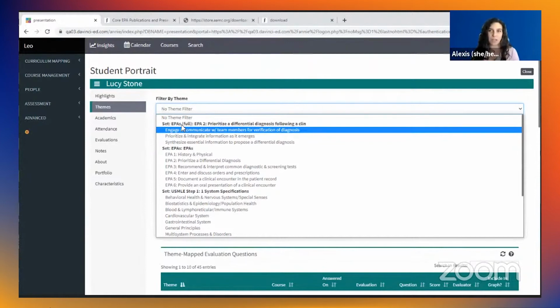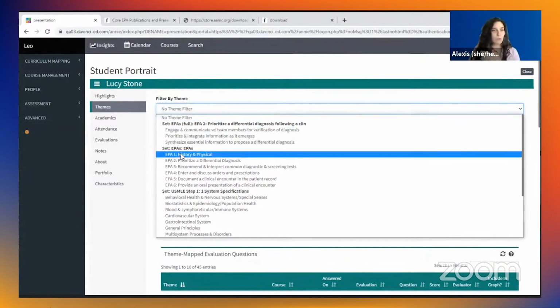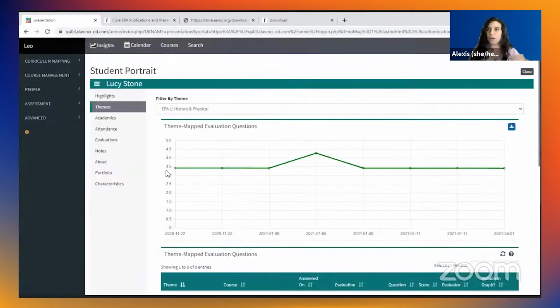And that's one of the great things about themes: it's so flexible. You have those 3 different levels, so you can do what you want with it. And I'll show you how this looks across both of those areas. So let's look at just if you're rating on a rubric EPA in general. So let's look at EPA 1.